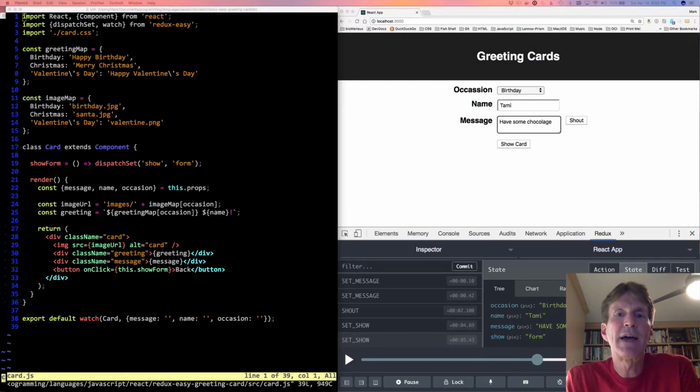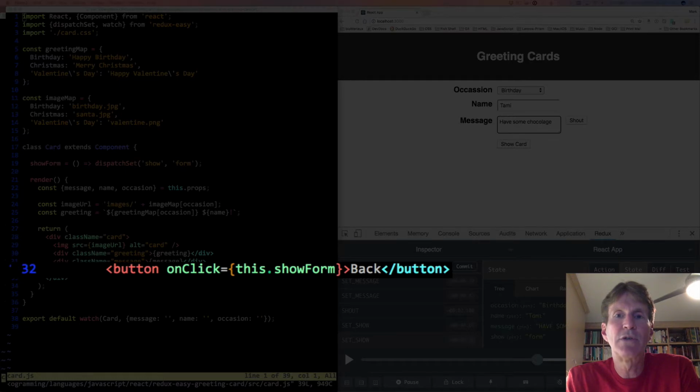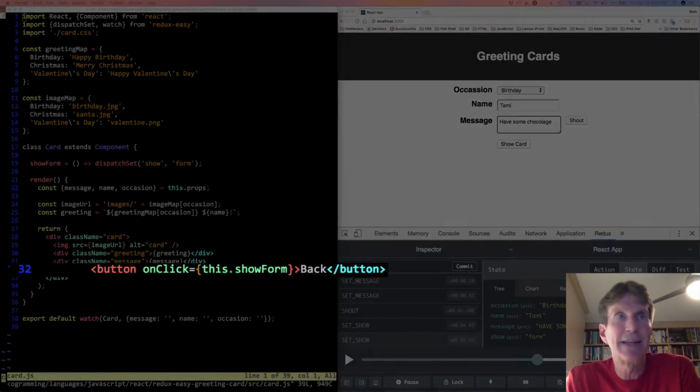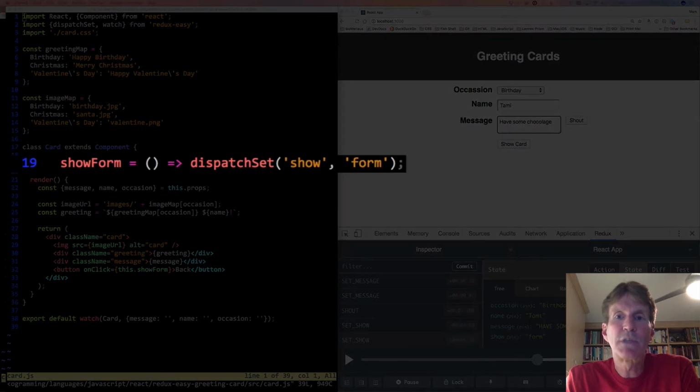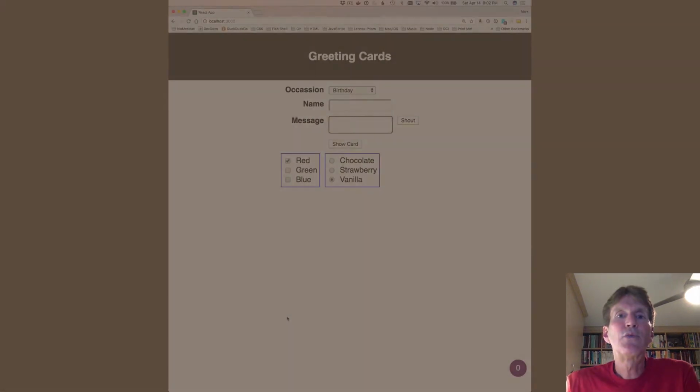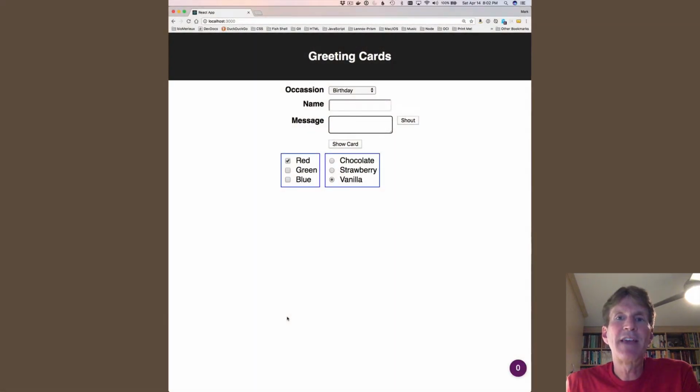Like in Form.js, the back button on line 32 has an onClick prop that refers to the showForm method on line 19. This method also uses the provided dispatch set function. In this case, the state prop show is changed to form. Let's run the new version of the app and see the actions that are dispatched in Redux DevTools.